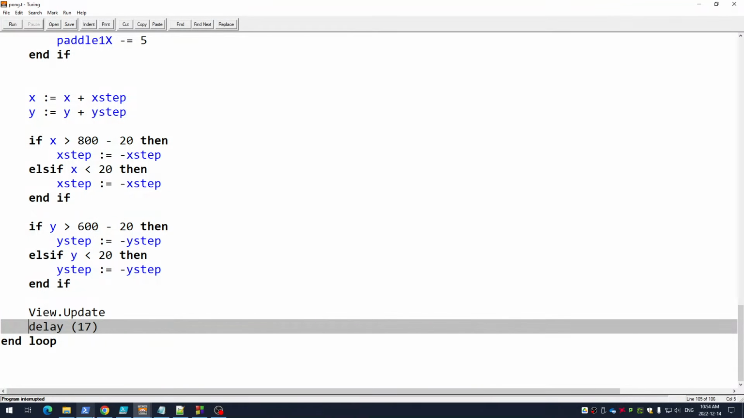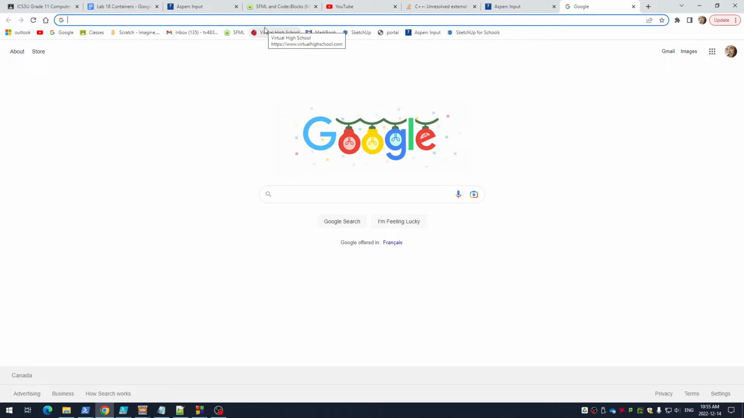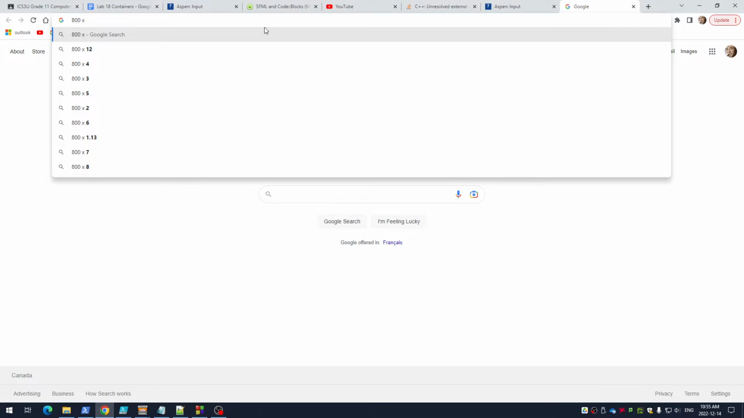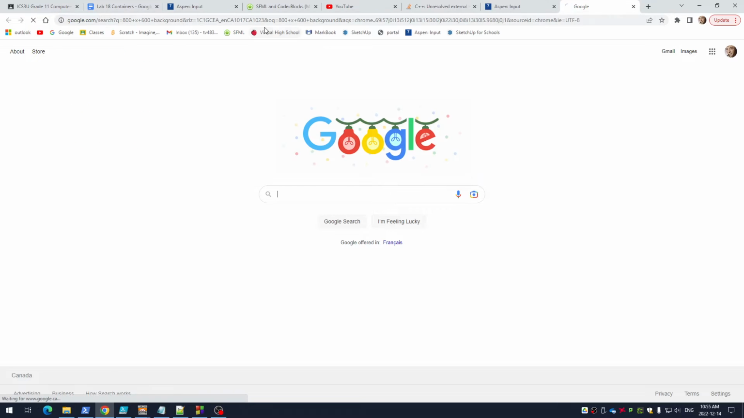Today we're gonna add a background. So I'm just gonna search for backgrounds 800 by 600 because that's the size of my window. I could shrink it myself too, but 800 by 600 background. I'm gonna put this in the back of my Pong project.